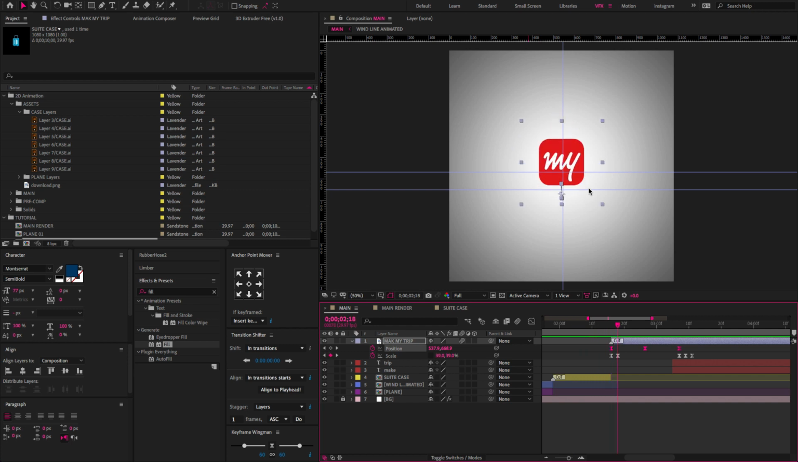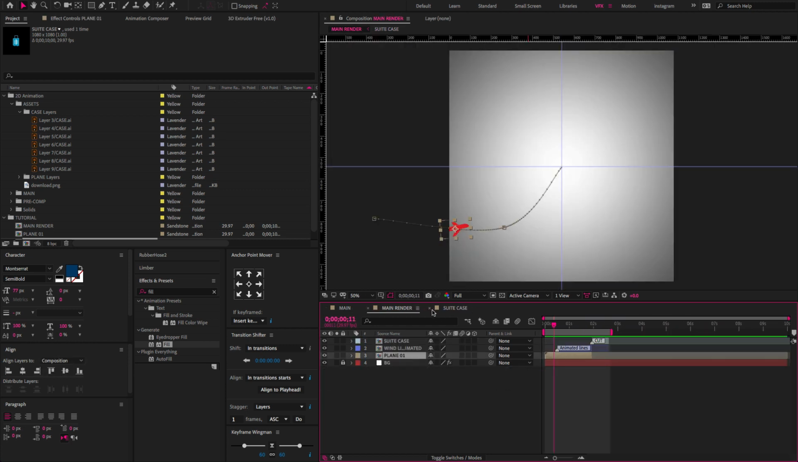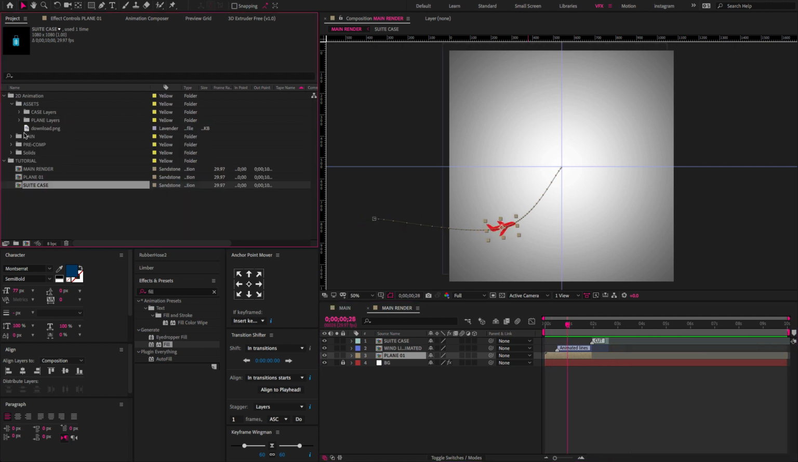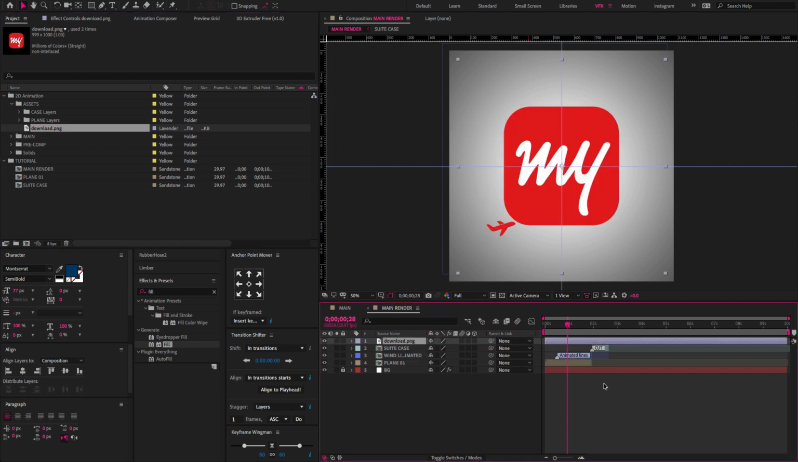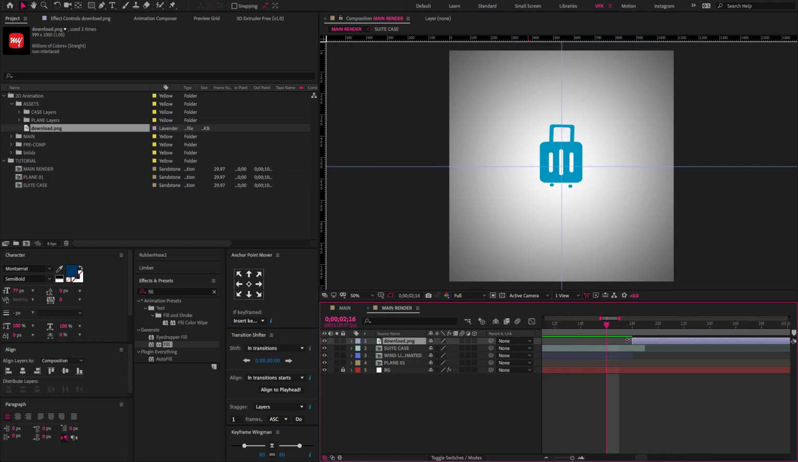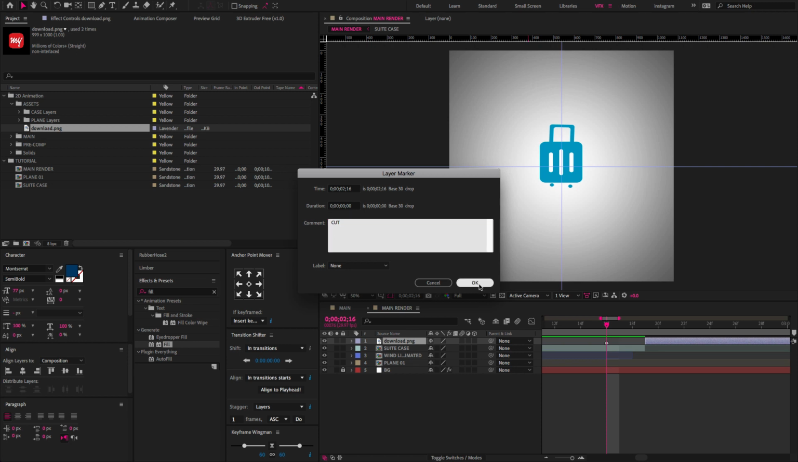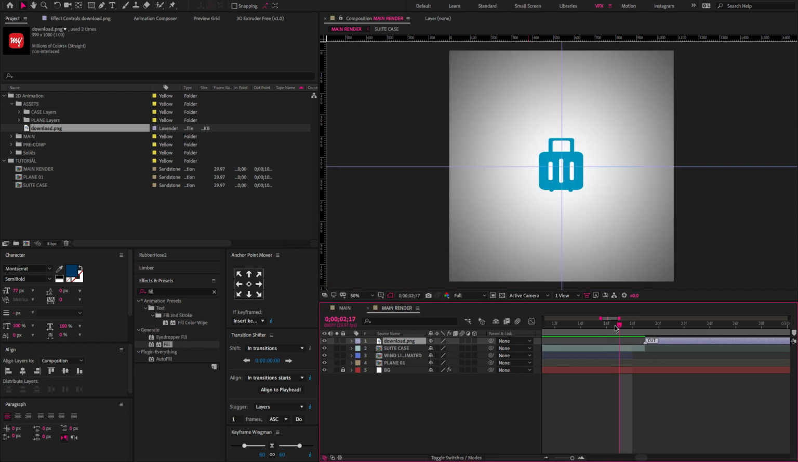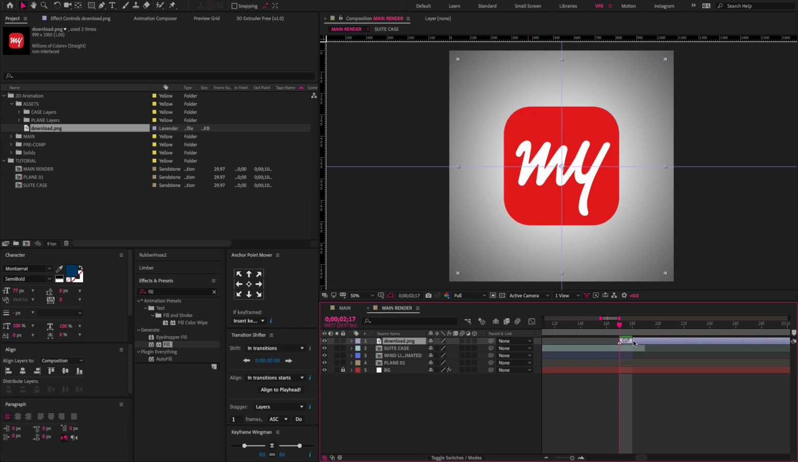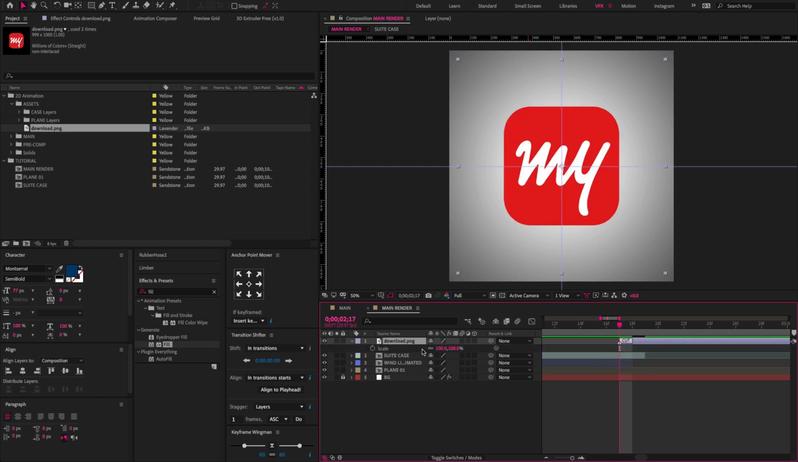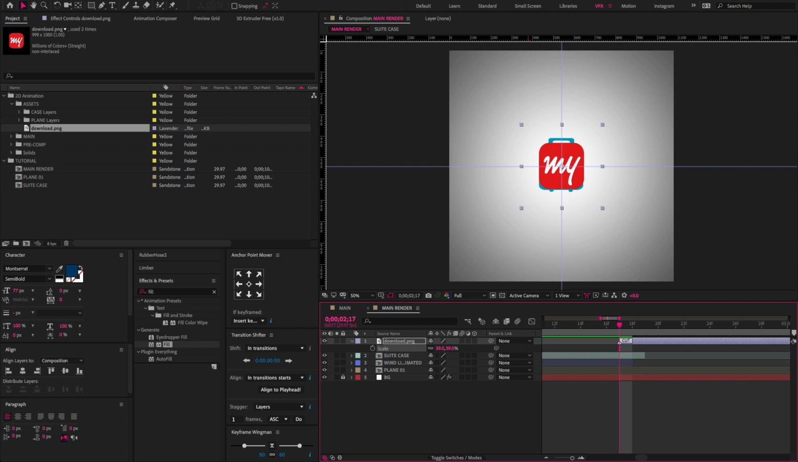And the final step is to create a branding logo bouncing animation. To do that, go to the project panel and search for the branding logo. Drag and drop on the main render timeline, and adjust a few settings as shown. Press S to open the scale property. Adjust the scale to something like 39. Again, press P to open the position property.